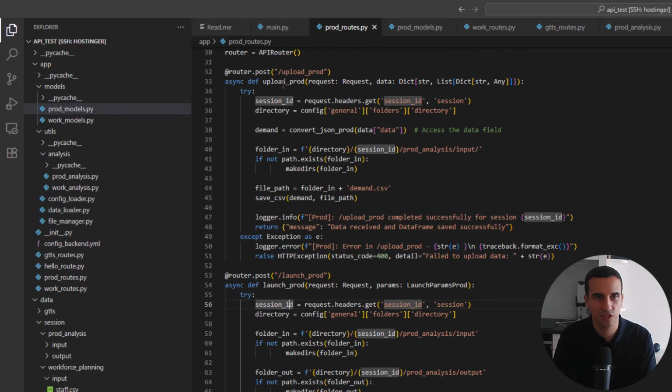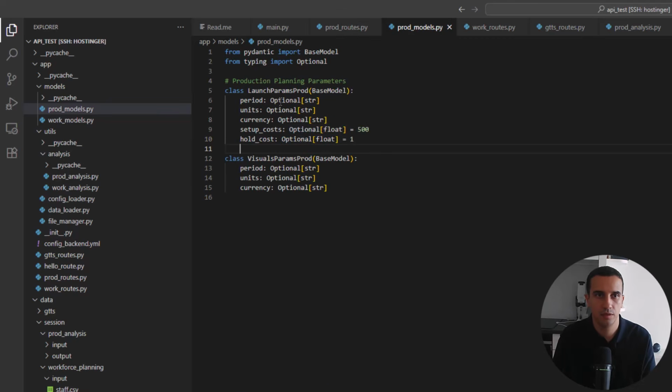We are managing the sessions. And here what is interesting, if you want to have a look, is the parameters that are used. Here, these are the parameters to launch the algorithm. These are the parameters for the visuals that are not used here. And for the parameters to launch the production planning, you have the period (months, day, week), the units, so if it's boxes, pieces, pallets, the currency, the setup cost, and the holding cost. And you will see that these are the same parameters that you can find in the email.